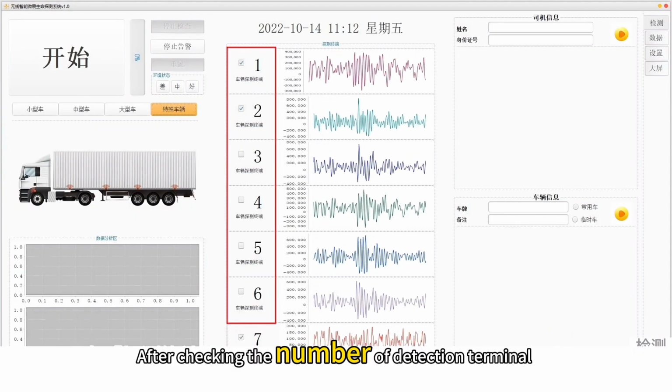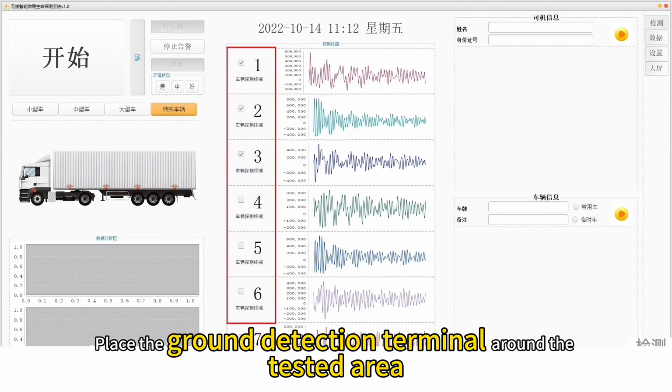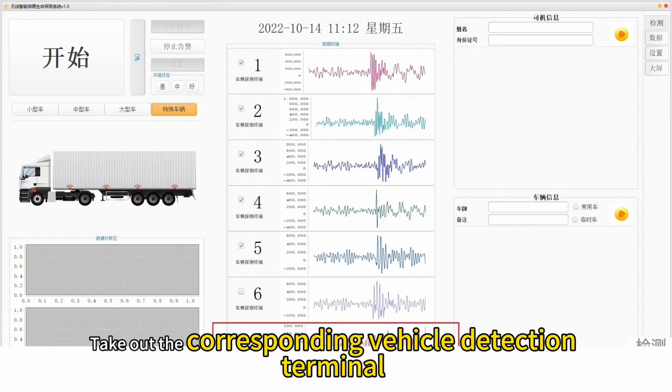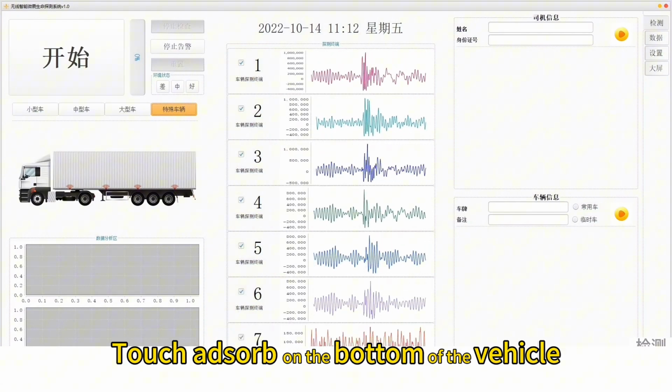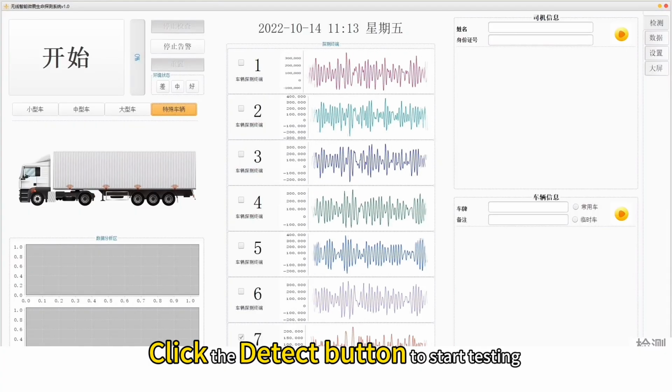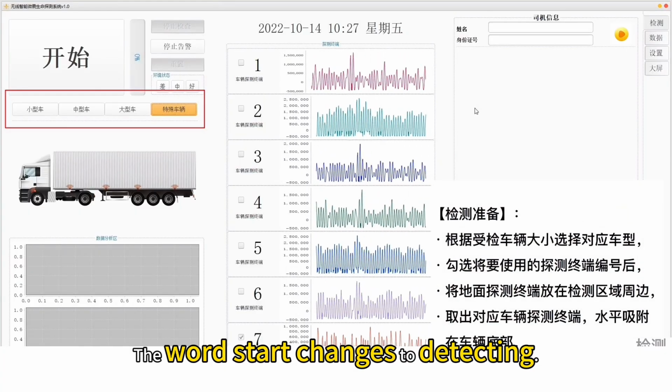After checking the number of the detection terminal, place the ground detection terminal around the test area. Take out the corresponding vehicle probe and attach it horizontally to the bottom. Click the detection button to start testing. The detection button turns blue and the word changes to testing.